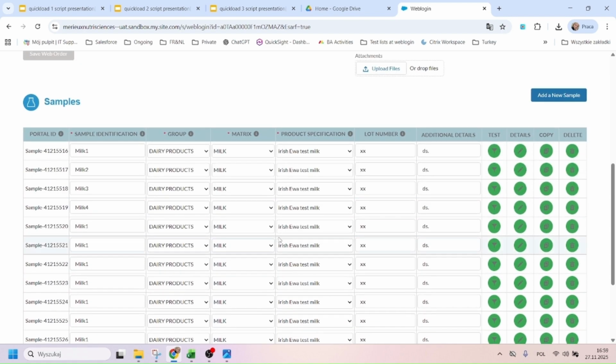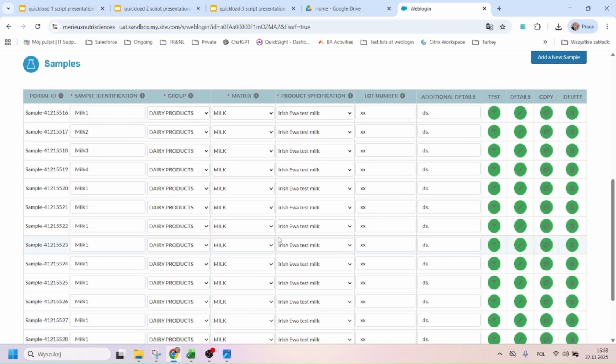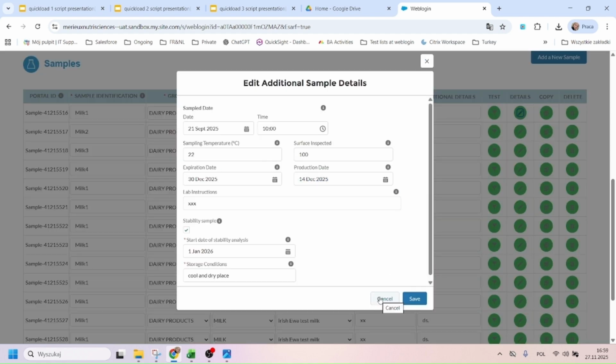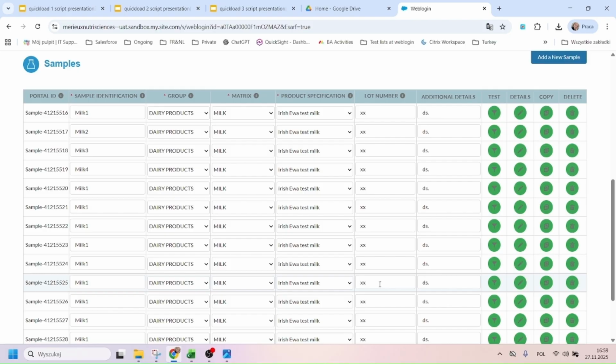Now you see that the samples section has already been populated. This means you don't need to manually enter each sample, open detail windows, or add tests one by one. Of course, you can still edit sample details, add or remove tests, or change any other information. In case of Spain, if you need to select rush speed, this cannot be done in Excel. You must select it as usual by clicking the test icon.